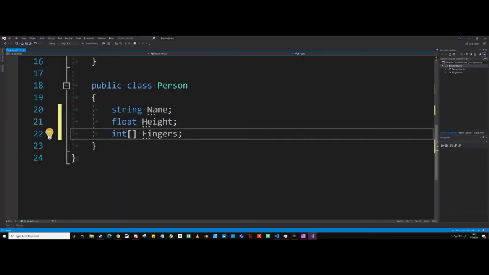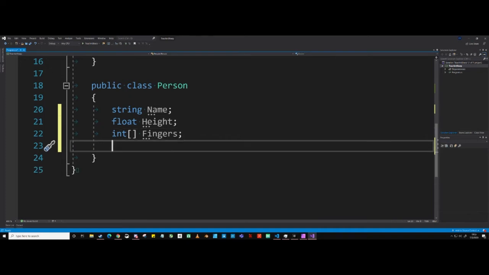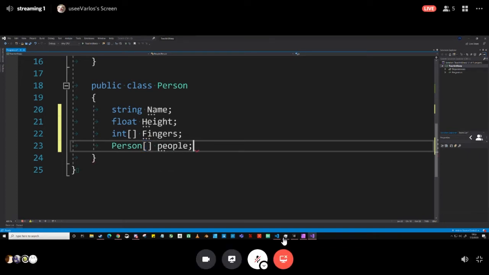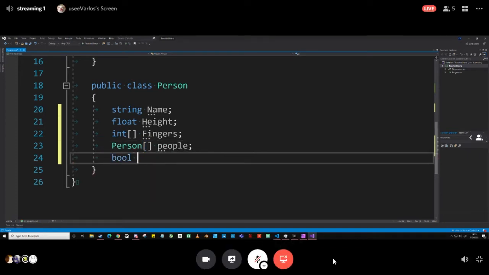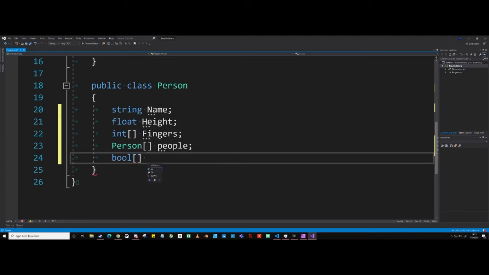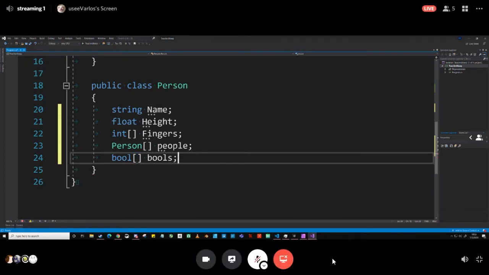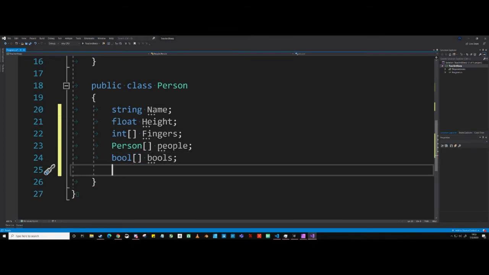Is it possible to make a bool an array? Yeah. Anything can be an array. All reference members or all data types can be an array. So you can make a person array. You can make a bool array. You can make an array of arrays. You're right, you can keep going deeper with arrays. So let's create an int array of arrays. And let's name it.